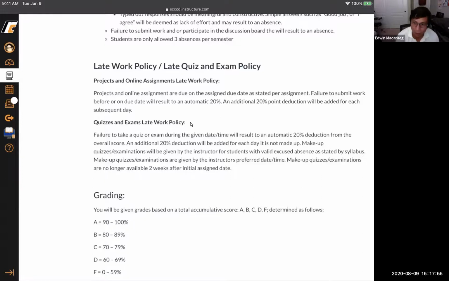Okay, so it'll be the same thing for the quizzes. It'll be the same policy as the assignment. So if you miss the deadline, automatic 20%, each additional day will be another 20% on top of that initial 20%. So again, take the deadline seriously. I had students try to submit work super late, and that takes up a lot of my time. So I'm making adjustments every semester. I'm getting a little bit better at online school.